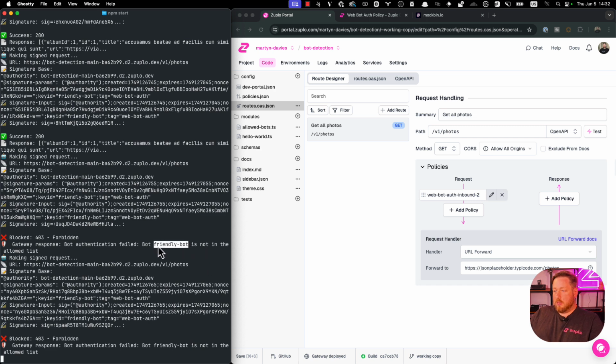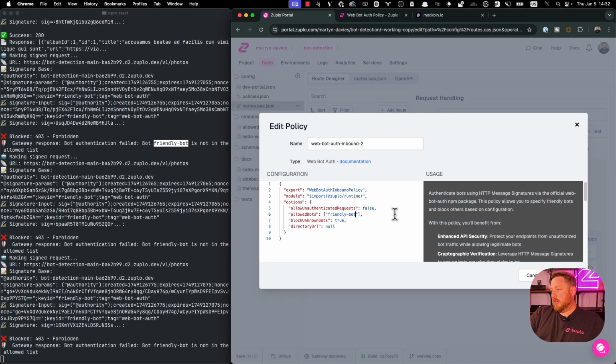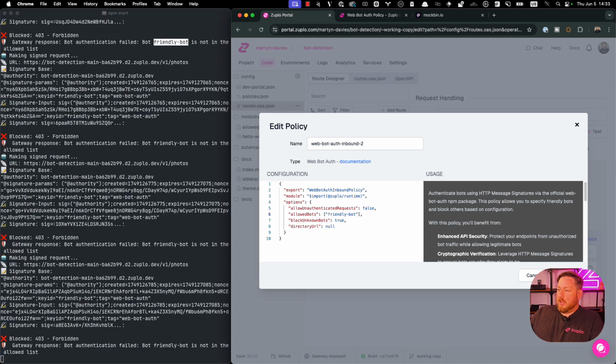So let's take this name of our bot and add it in here so we can allow it to make those requests again. I can add that to the allowed bots list just like that. And you can add any bot names in here. So you can add Googlebot to this, you can add Yandexbot to this, you can add Bingbot here. And of course, this doesn't work just for web scrapers. For search engines, it will also work with LLMs and agents and anything that's making a request using HTTP message signatures effectively. So this name is coming from that particular signature.